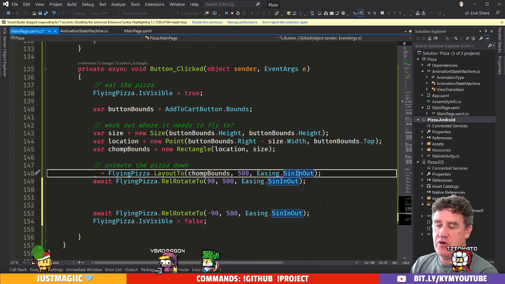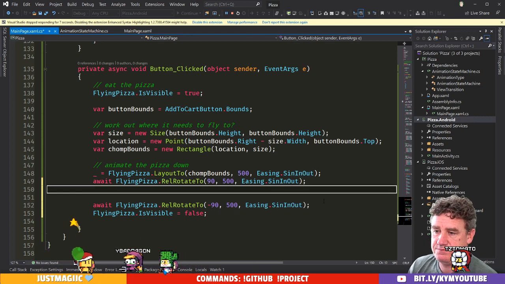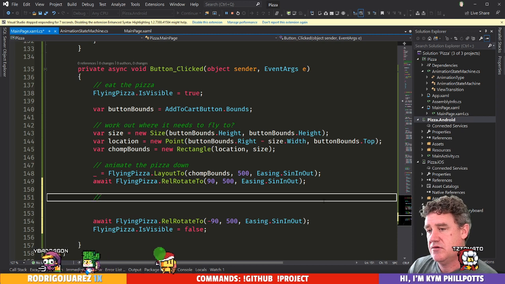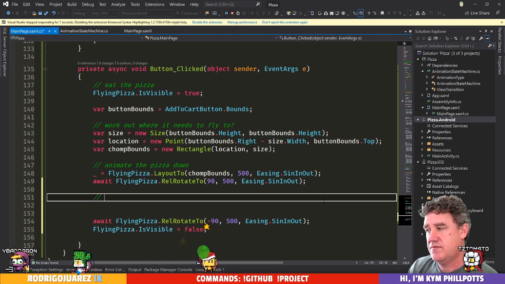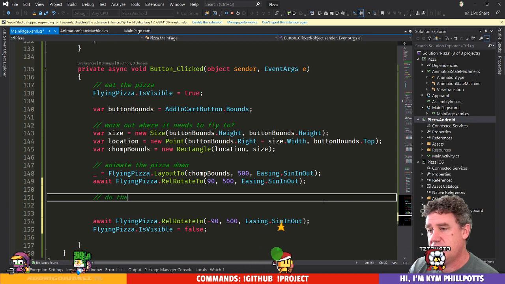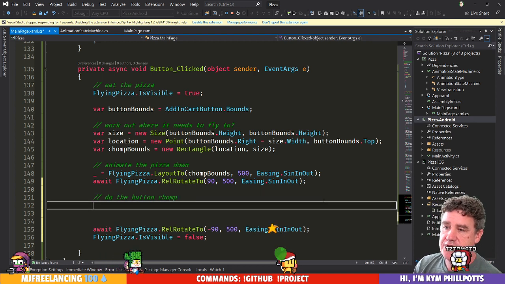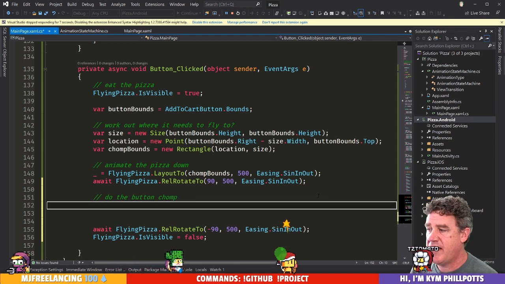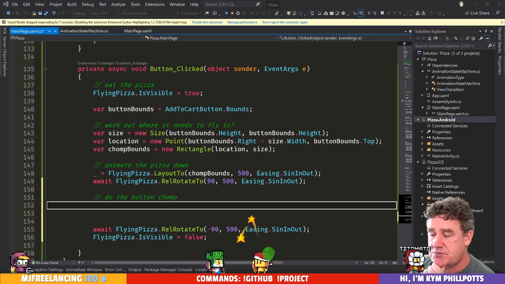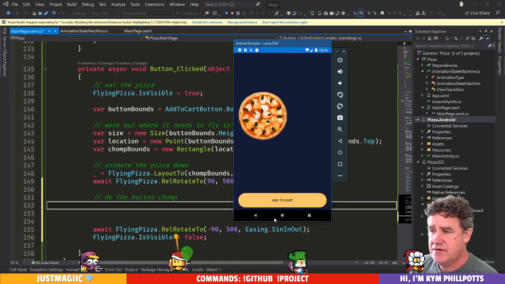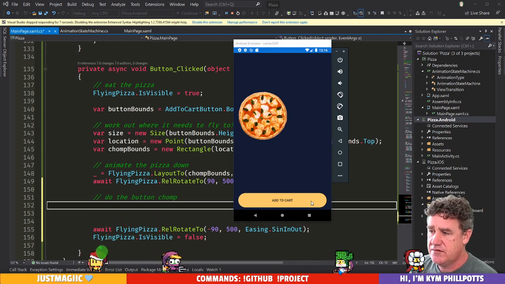Okay, so we animate the pizza down. We need to do the button chomp. So I think what we're going to have to do there is basically translate that over.